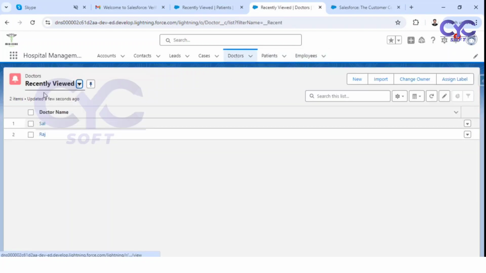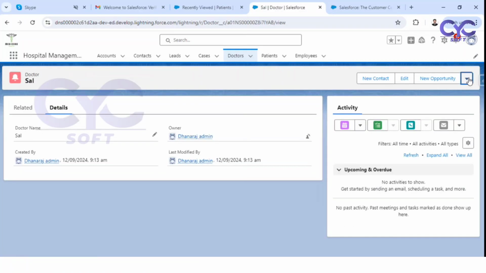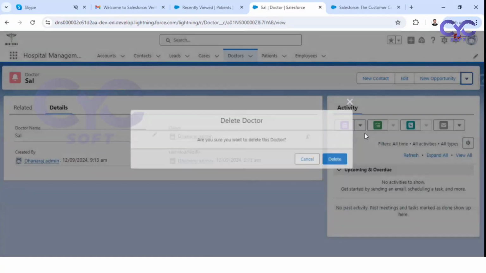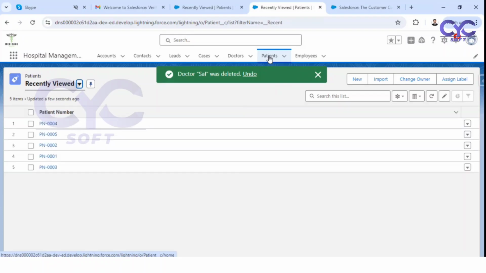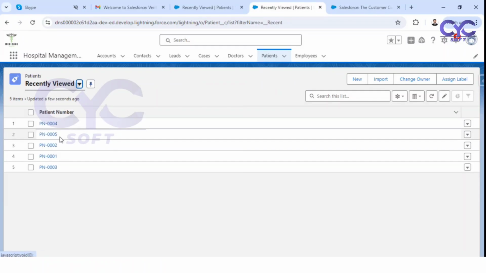So from the doctor's record, I have removed this patient. So I have removed this parent record. Whatever records are associated with that parent will not get affected. Just the value will get cleared. That's it. The records are as they are. It will clear the lookup field value by marking it as null.